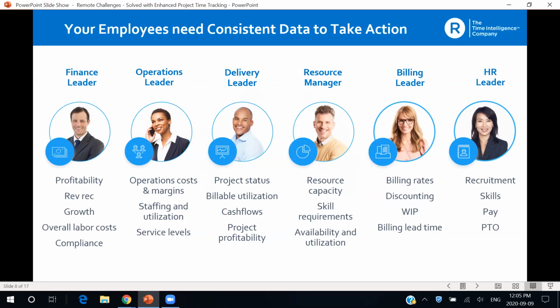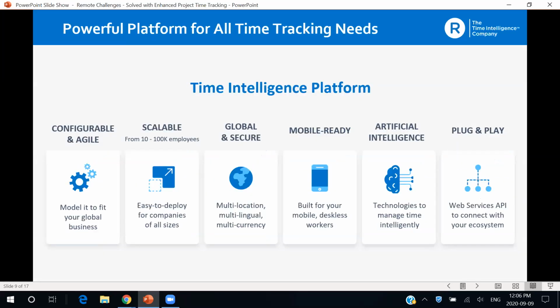We want our time data to be consistent, and if we're trying to pull information from, say, a spreadsheet that is being passed along from member to member, maybe someone changes something or interprets it a little bit differently, then this can lead to so many errors and inconsistencies across the board. So we want to give you one consistent source for all of your time data, and that consistent source is the Replicon Time Intelligence Platform, the powerful platform for all of your time tracking needs.